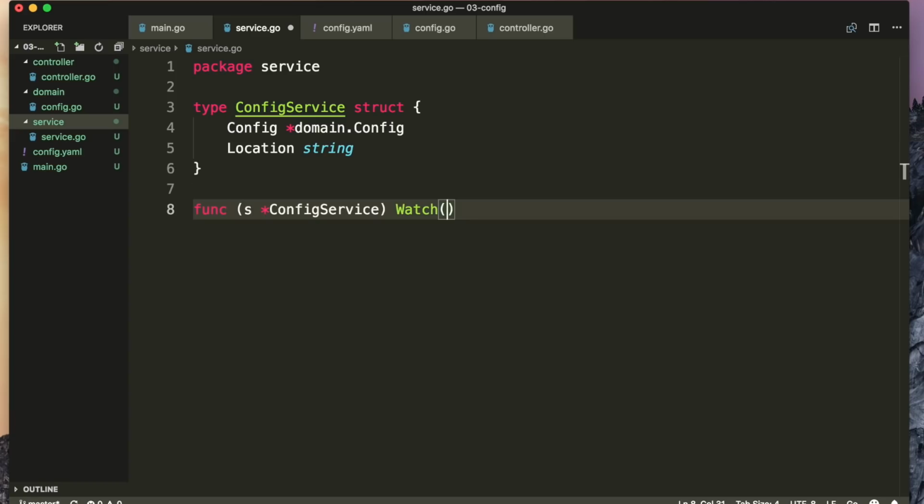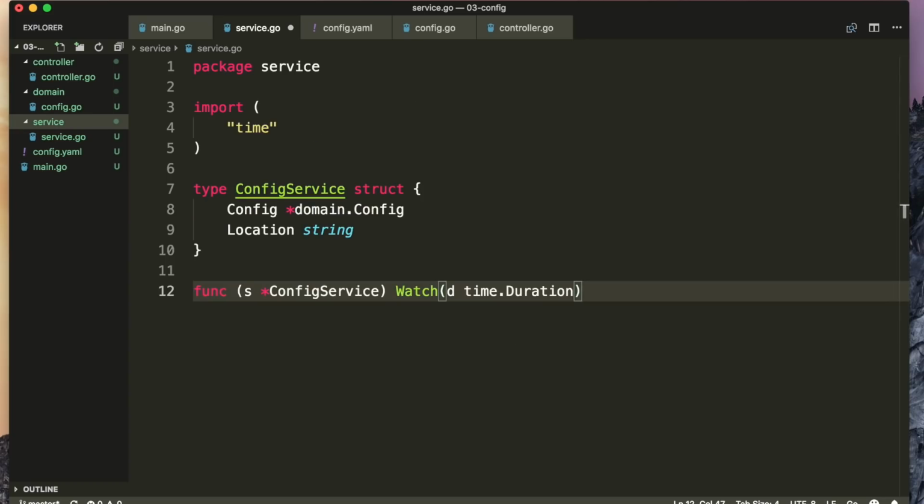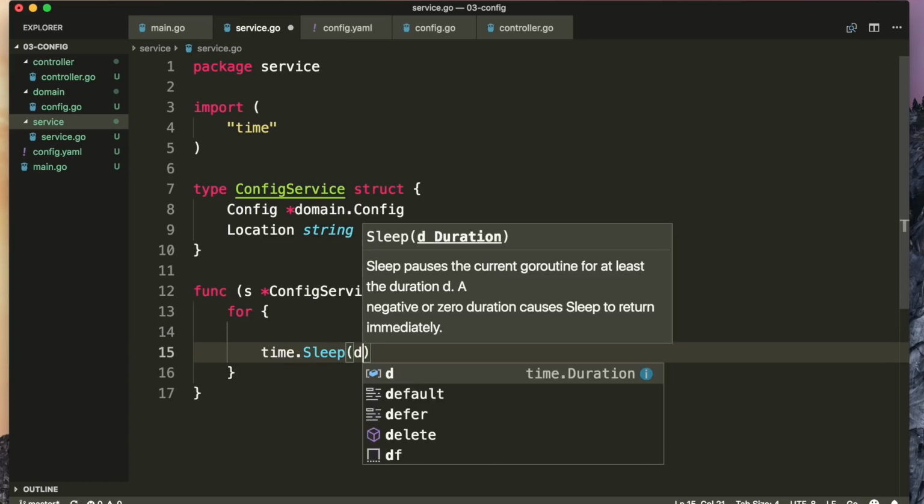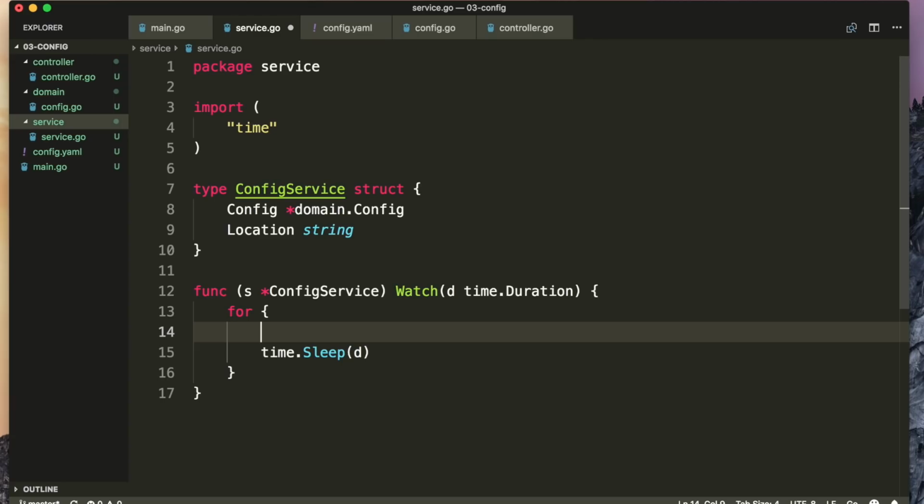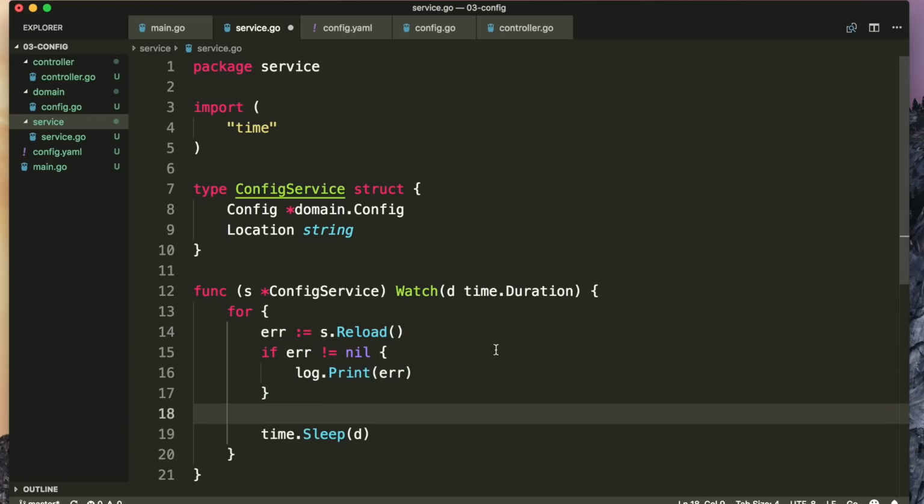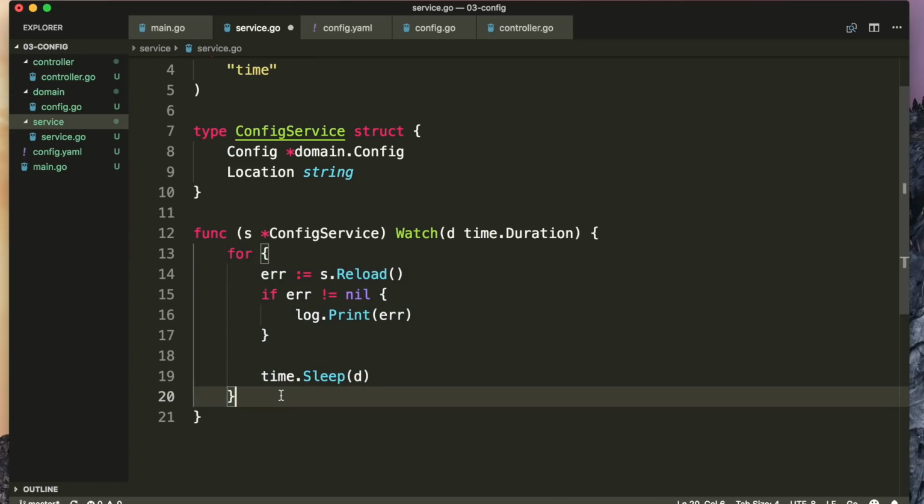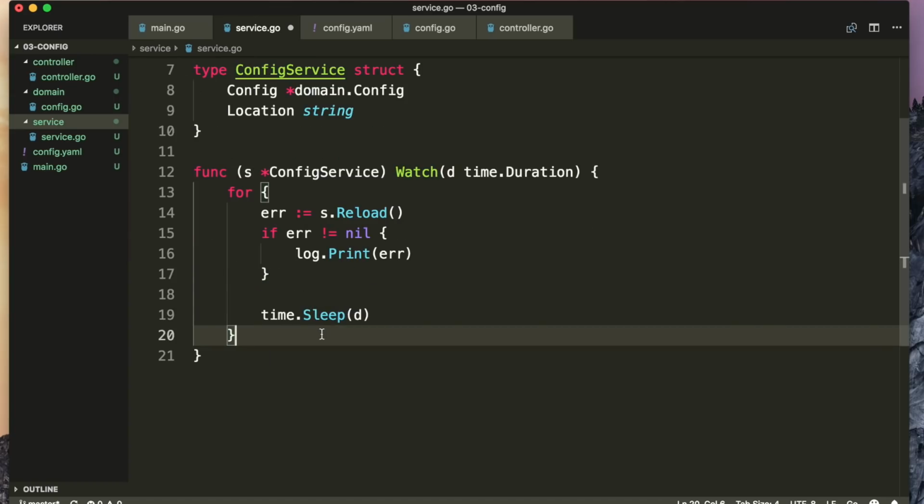And we can add a watch function. So if we take a duration, this is essentially just a for loop. And it's at the end going to sleep for the duration d, and before that it's going to reload. So let's pretend there's a function on this service called reload. If any errors happen, we can just log them. And that's as simple as the watch service needs to be. When time.sleep is called, it'll just disappear into the background and the other Go routines will run. So this infinite for loop, which is essentially a while loop, won't hog the CPU time. It's only going to use CPU time every 30 seconds or whatever we set the duration to be.